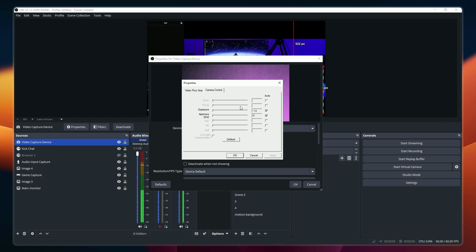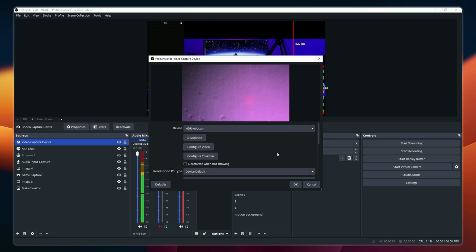Once you've unchecked the focus option, click Apply to save your changes. Then click OK to close the Properties window. Your settings are now saved and OBS will no longer automatically adjust the focus on your camera.